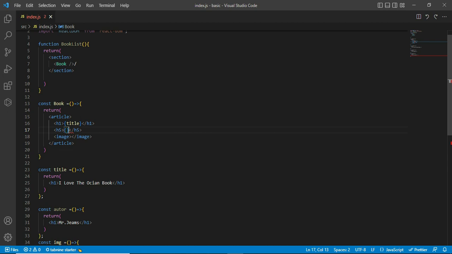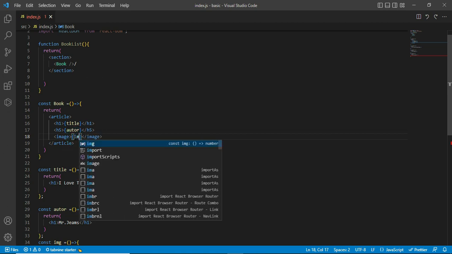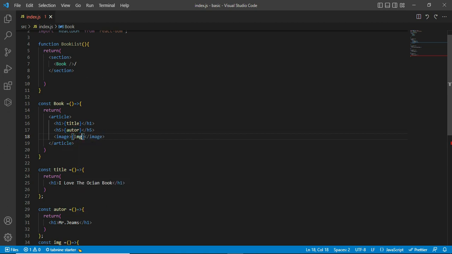For example, class name or class. React does not accept class; it accepts className. So instead of class equal to double quotation, we should write className is equal to curly braces, like this one. So we can add this title inside the curly braces: title, authors, and image right here.